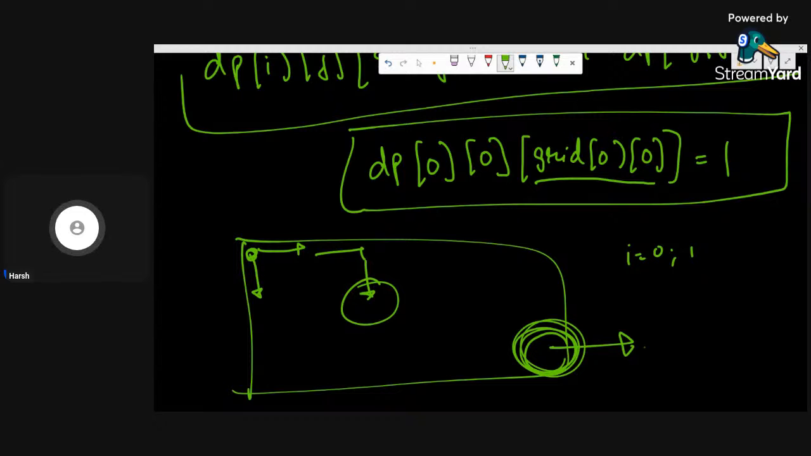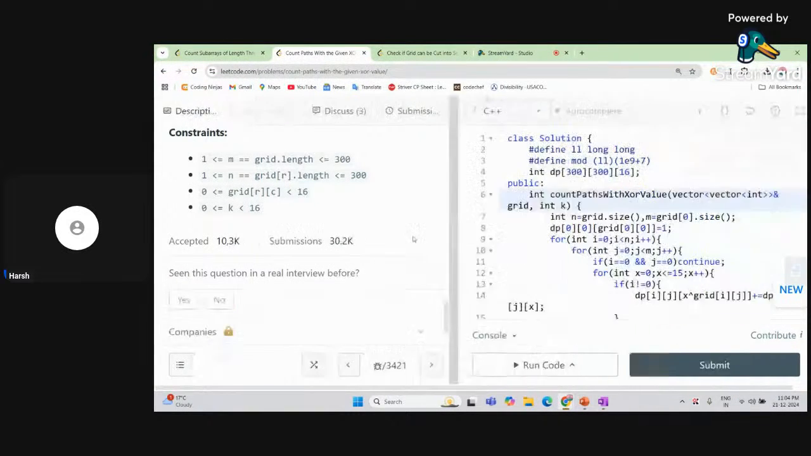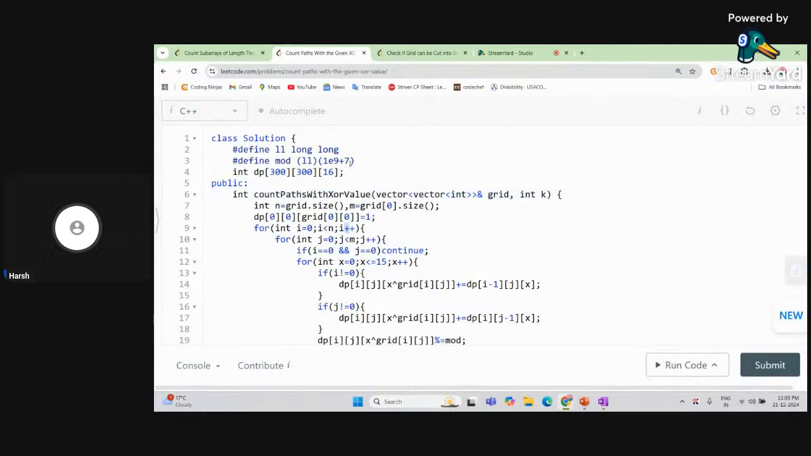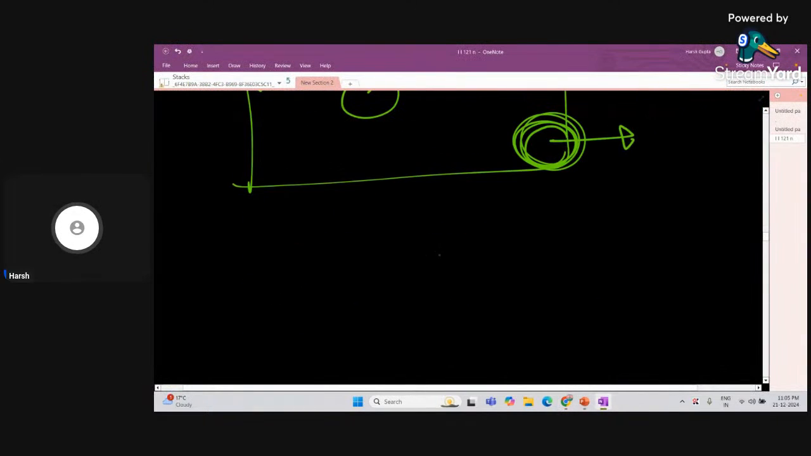So let's see the code for this, and then the things will become more clear. So this is the code. As you can see, the DP that we have declared contains 3 parameters, i, j, and k, right? DP of i, j, and the XOR value, let's suppose k.